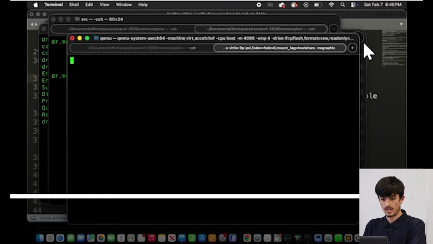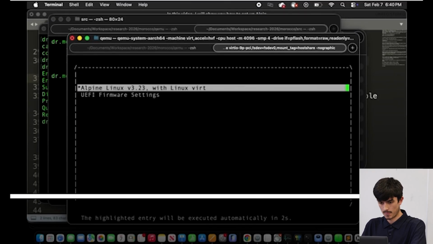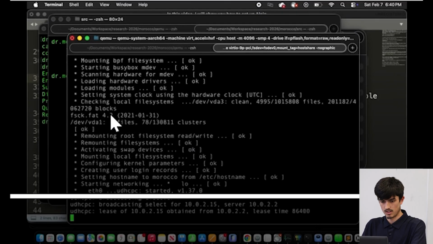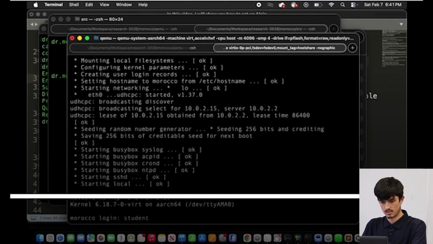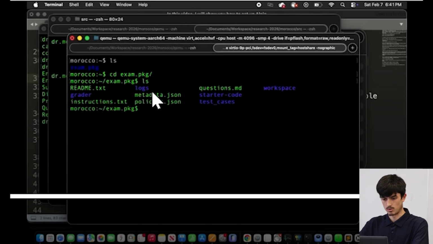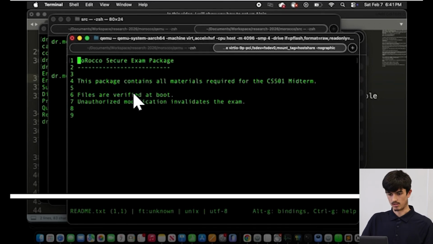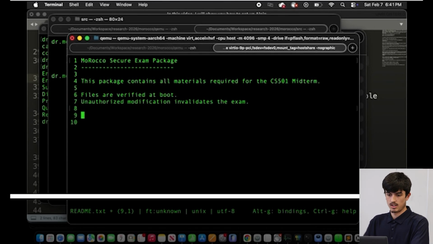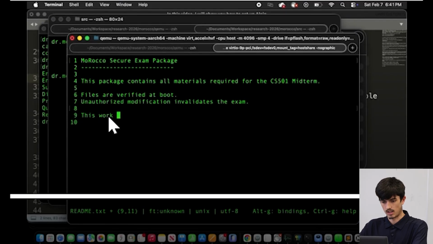demonstration of actually running the MoRocco operating system. You can just open it right here and boot it, and you can log in, and now you are in. You can ls and see the exam package. You can cd to open some of the files, and then you can ls again to look at what the files are. And then you can go in and start editing the files.